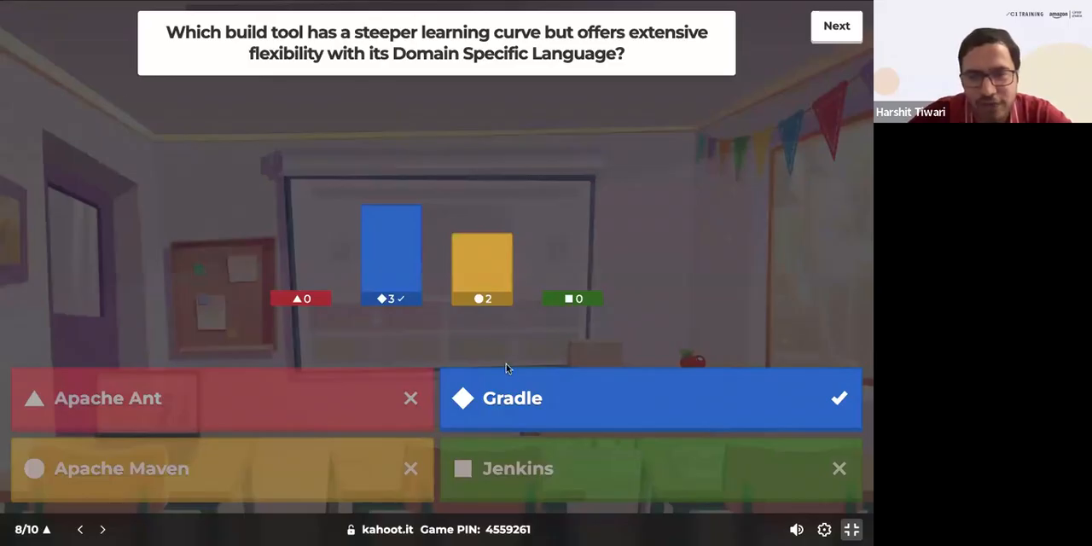Great job. Most of y'all have got it correct. Gradle is correct, as it has a steeper learning curve and offers extensive flexibility with the domain-specific language. That's absolutely correct. Great job.